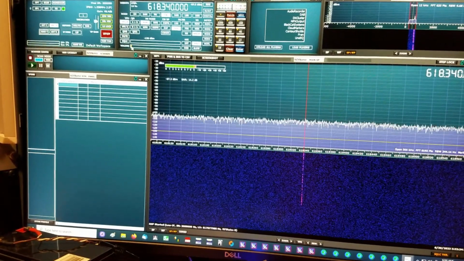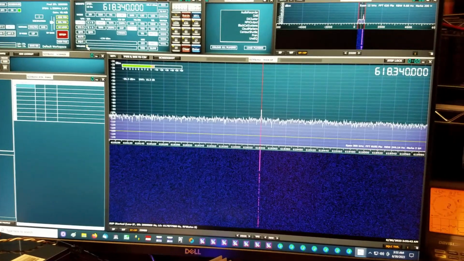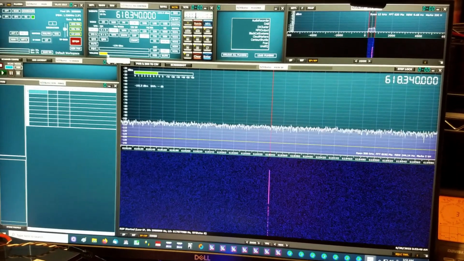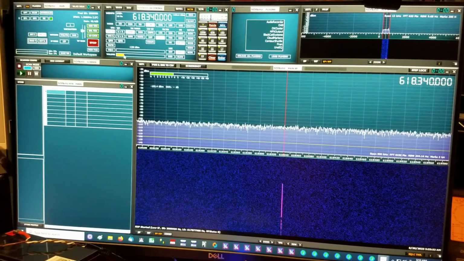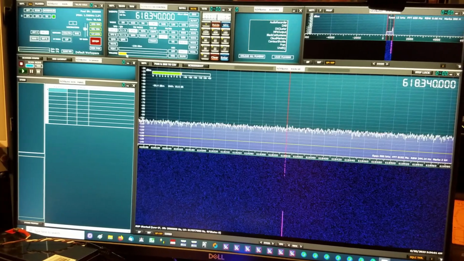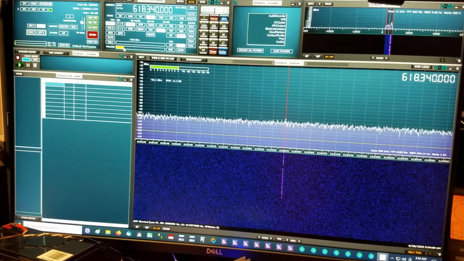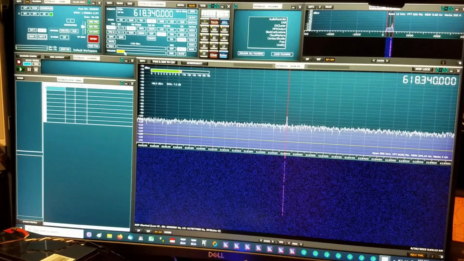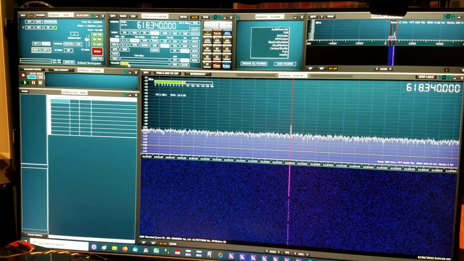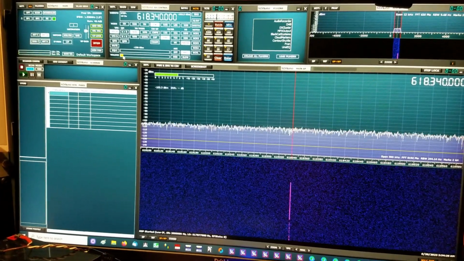So I've got the little beacon running out in the shed here, a couple hundred feet away into a dummy load. It's like a 5 milliwatt beacon. So I'll just turn up the volume a little bit so you can hear it. And I'll keep quiet here when it starts sending again. So, there you have it.